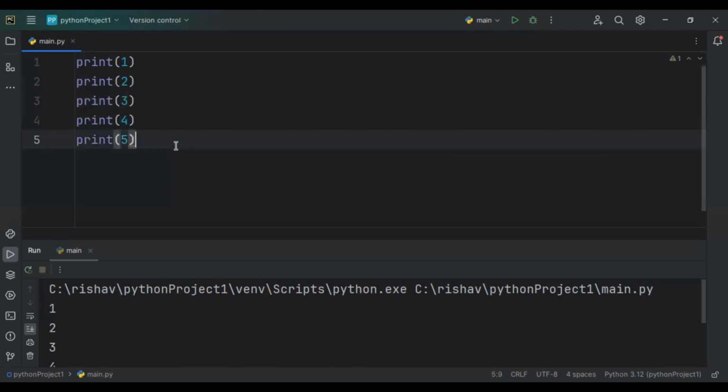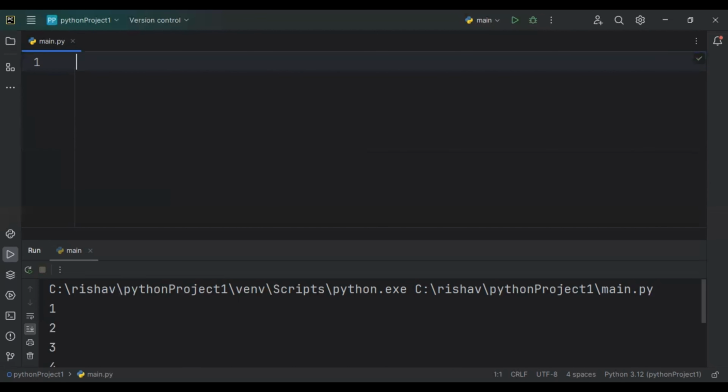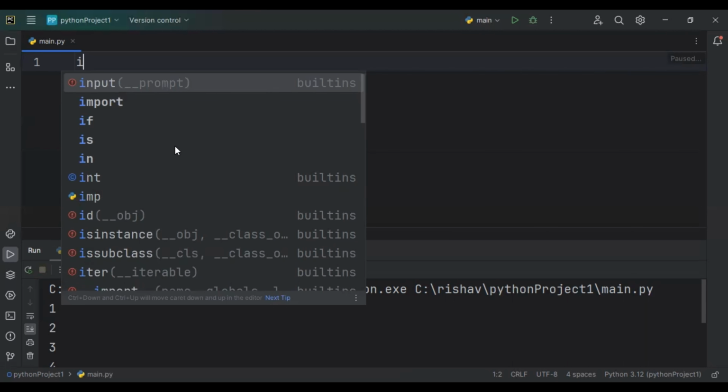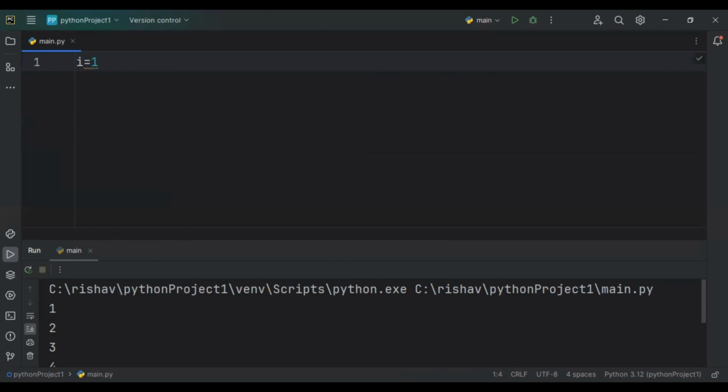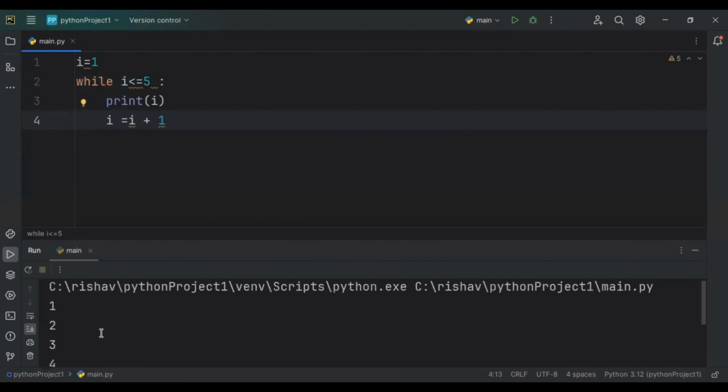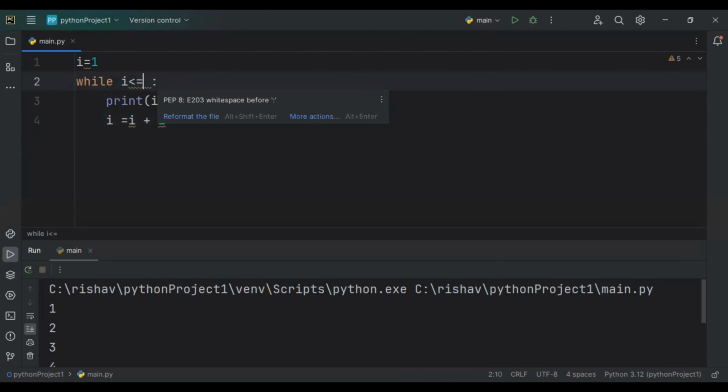While loops execute again and again and again when the given condition is true. Let us define a variable I and assign the value 1 to it. While I is less than or equal to 5, print I, then I equals I plus 1. If we run the code, it will print up to 5. Let's see how that happens.